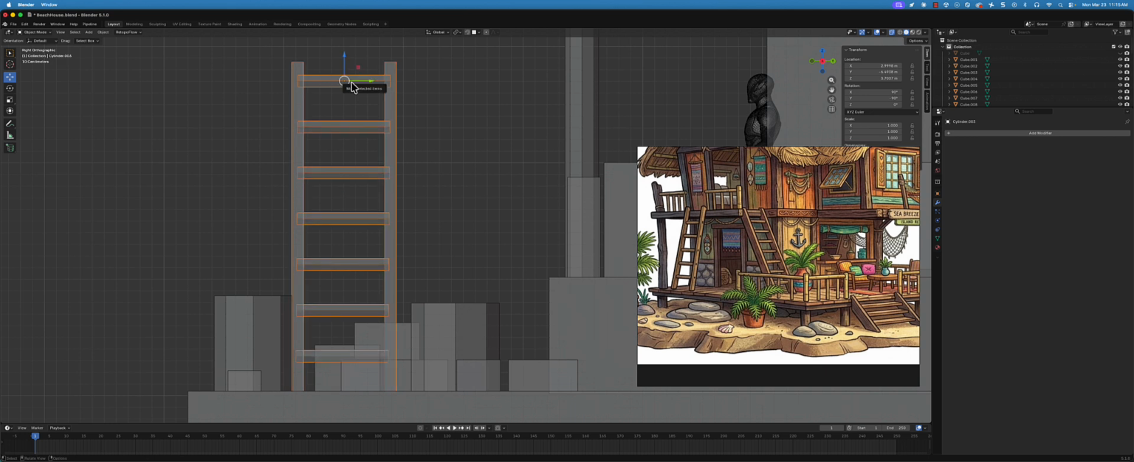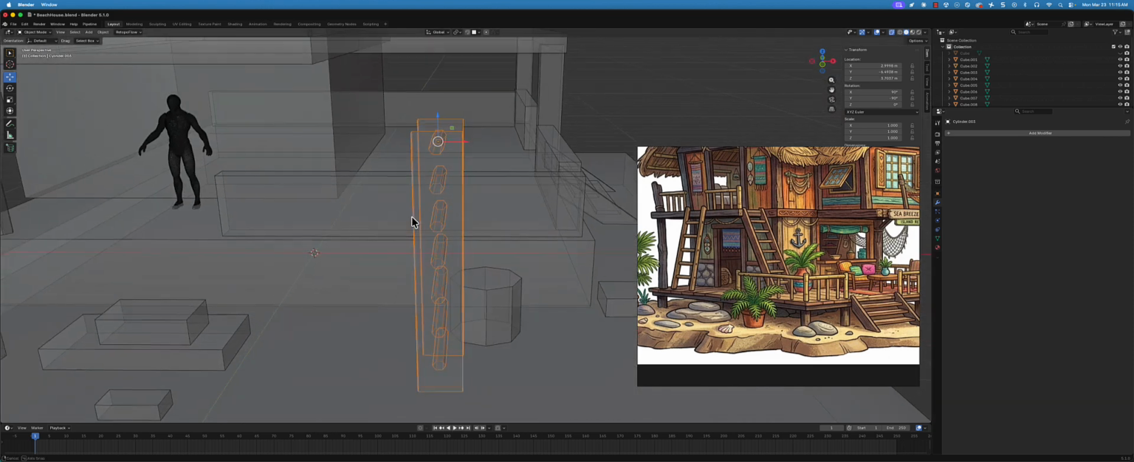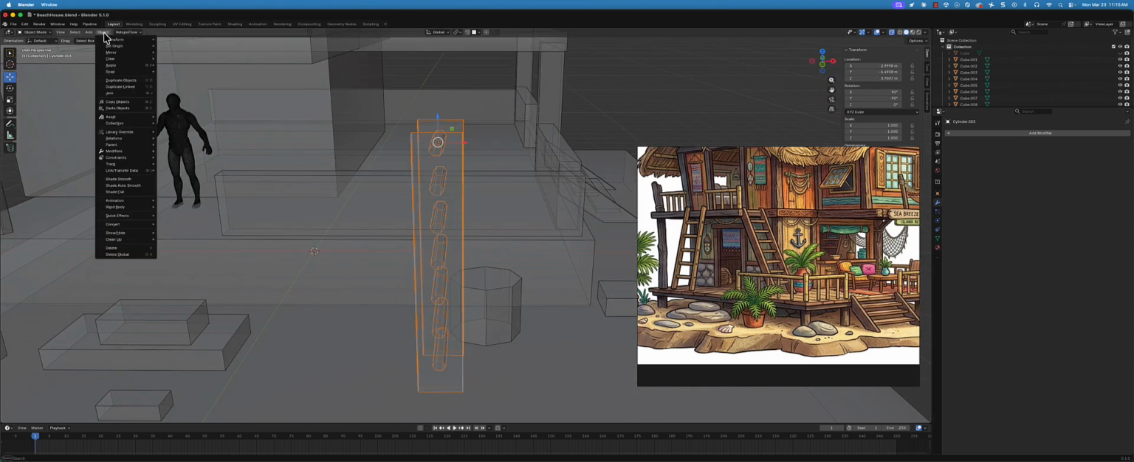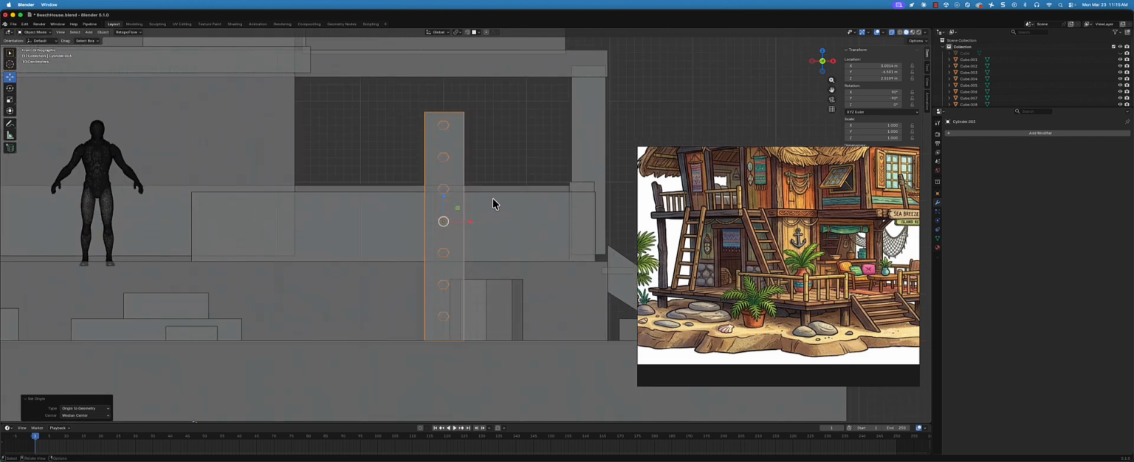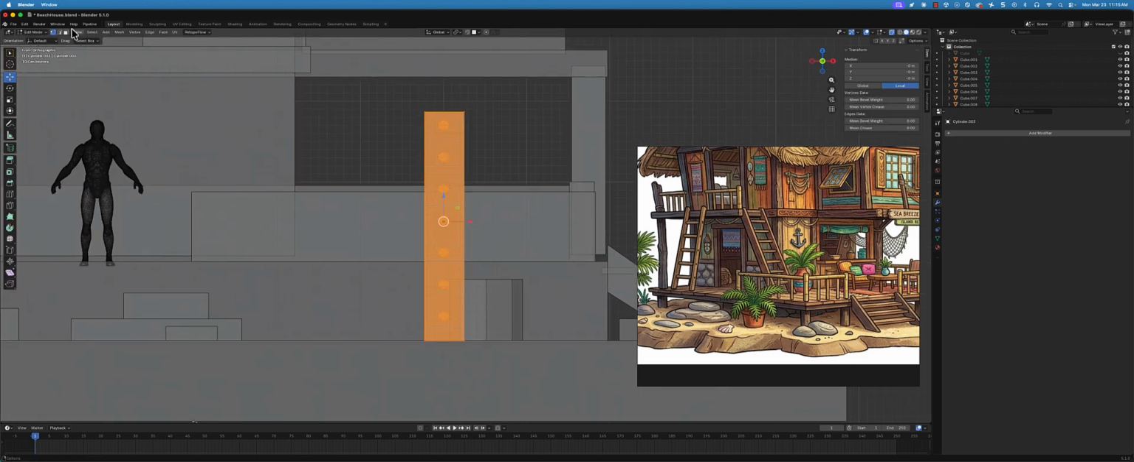So I'm going to hit Control J for that. And with all of those pieces selected, I held Shift to select them. And then I'm going to go to Object here, set origin, origin to geometry, and that'll center it. And I'm going to hold Alt and just snap to my side view here. And then Tab, again, go to Edit mode.